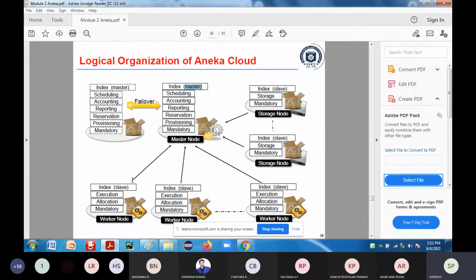Okay. So storage nodes will be mainly used in machines that have considerable disk space, where we can accommodate a large amount of files. Where we are able to keep a large amount of files, that particular node, this storage node, will be deployed. Okay. So this is how the logical organization of Aneka is going to work.